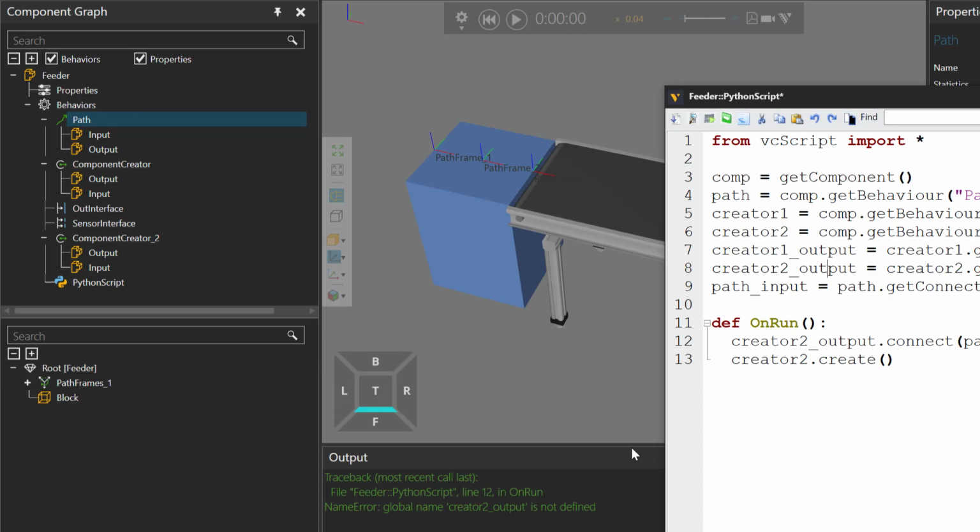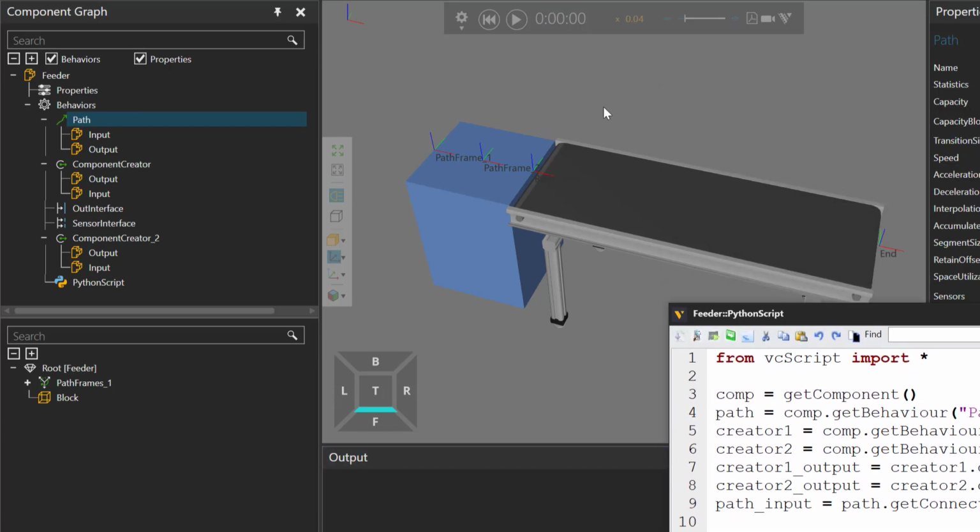Okay, so good feedback. Go to line 12. Why is this name not showing up? Why is it not working? It's because where we declared the variable on line 8 was a misspelling. So compile the code, run the simulation, and yes sir, there's that second box. So we're only creating one.